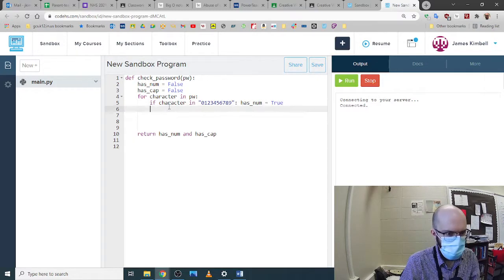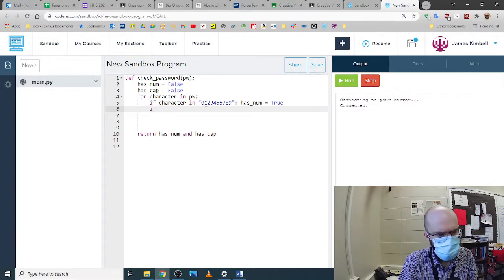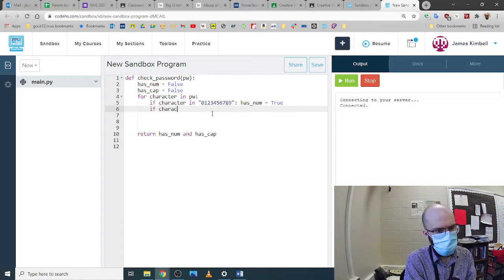So we just need to figure out how to do the capital. And now we could say the same thing as we did for this guy and be like, if it's in, and then put a giant list of all the capitals. But that would be ugly. And surely there's a better way, right? My first guess is to use the upper thing. We've already used upper quite a bit, so it should be fresh in our minds. We can say if character upper equals character.